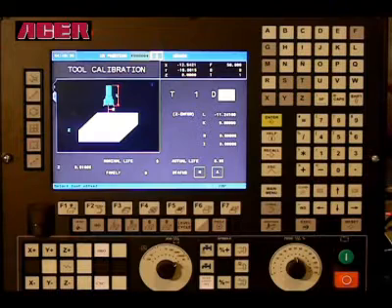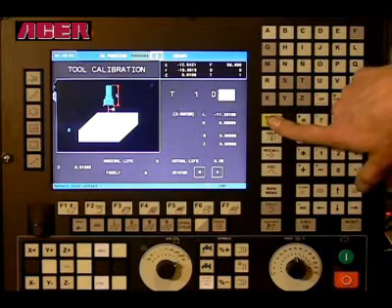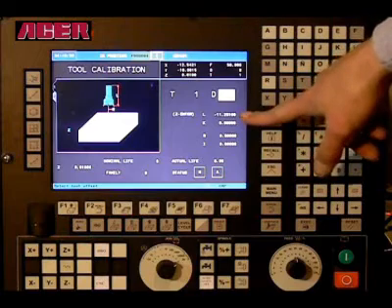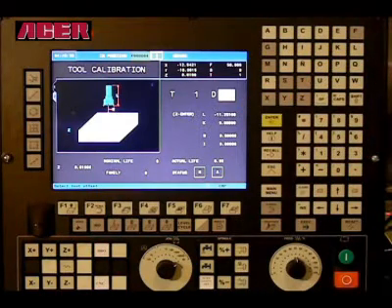Next, define your tool. By selecting Z, then pressing the Enter key, you will define the length of your tool from its home position in the L value. Make sure that this box is highlighted when performing this operation.